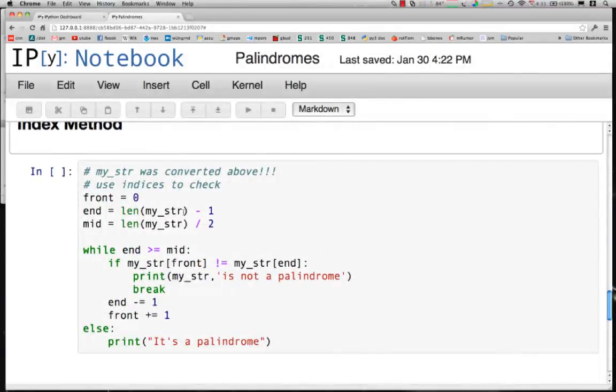We remember index 0, which occurs at the front. We remember index end, which is the length of my string minus 1. Remember, we're 0 index, so it's the length minus 1. And we remember the middle, the length of the string over 2. As long as the end is greater than the middle, that means we're still going. We compare the front index, which started at 0, with the back index, which started at n, and compare them.